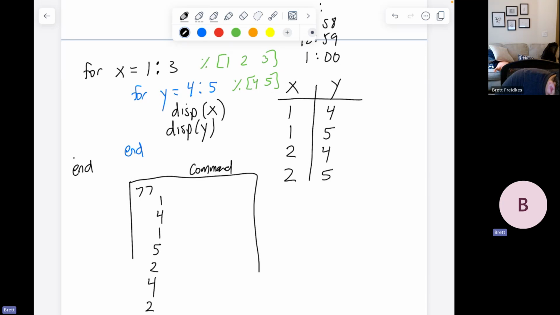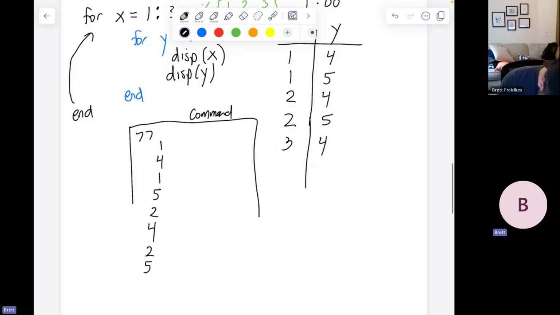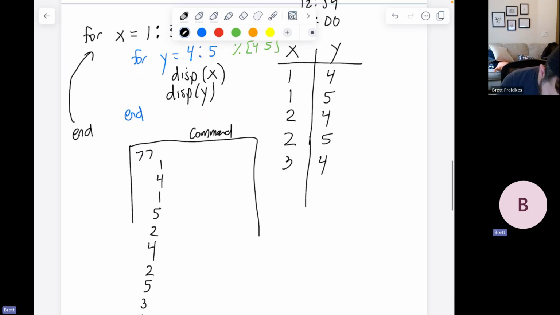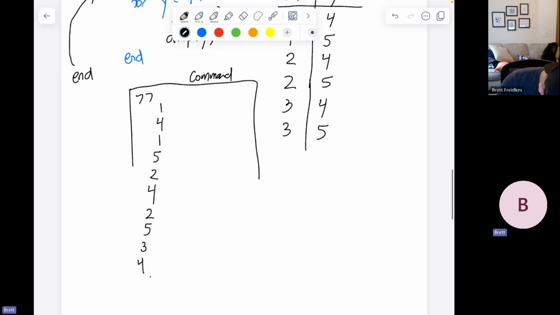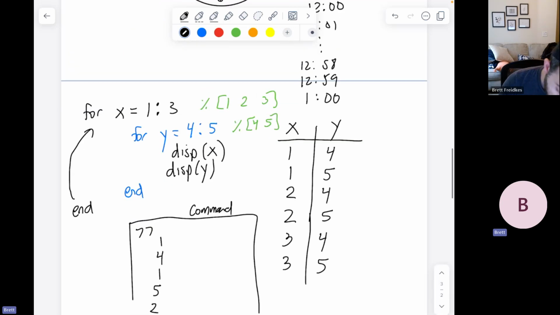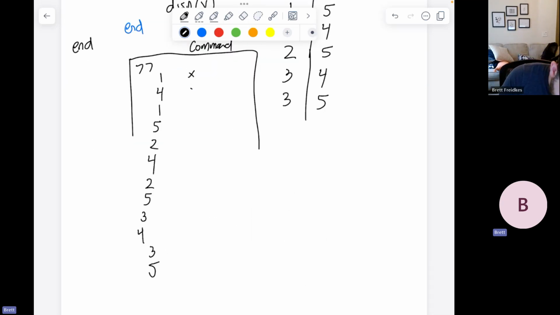Our last iteration will be we come back up, we make x equal to 3, and now we start the blue one again. So y will be 4. So this will be 3, 4. And then y will go to 5, and it'll be 3, 5. At this point, now that we finished the blue one, we come to here. And if we were to look at the top, we've run out of numbers in our list. So at that point, the code is over. And this is what would output. This is x, y, and it's just alternating x, y, x, y.